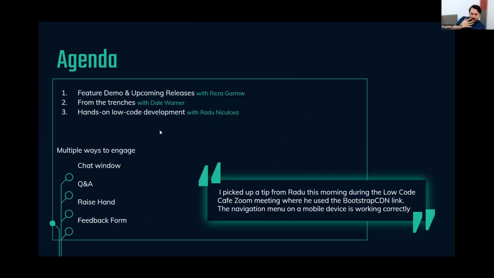So as I mentioned, we usually have a very consistent agenda. We start with the product updates, and I will invite our head of product in a few. We have some lessons that we learn from our support channels, and Dale, our head of support, will give us some nice techniques to use. And then finally, the largest chunk, we have Radu, our lead low-code engineer, giving us the hands-on part.